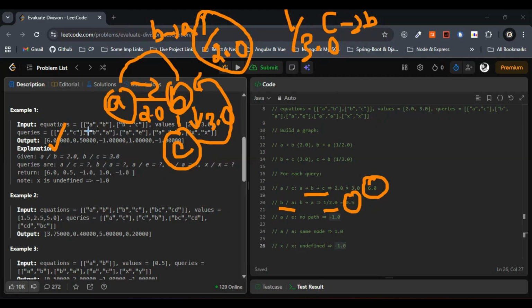Next we have 1 by E. We have the equations only A to B and B to C. E is not present at all, so in that case we have to return -1. They have strictly mentioned this in the question, so we'll directly return -1. That is one case. Next, we are going with A by A. A by A is the same node, so we will be going with 1.